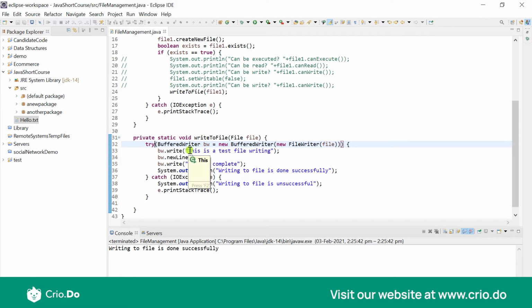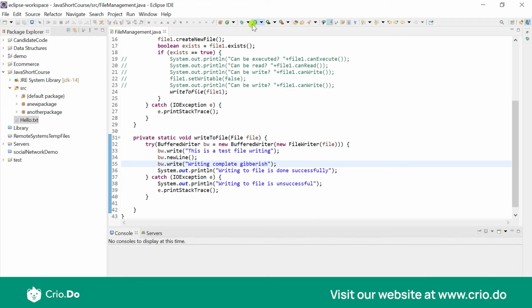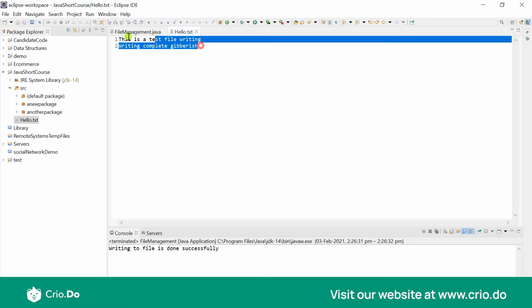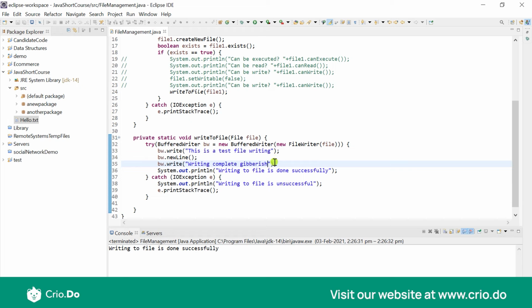So earlier we said that this is a test file writing, and then we wrote writing complete, and then I can just add some gibberish over here, and if I try to now run this, it says successful, and within our hello.txt this gibberish has overwritten the text which we had. Now, every time we do not want to really overwrite things, right? Sometimes we may want to even append to whatever we have written to the file.